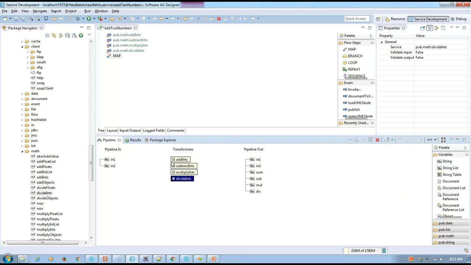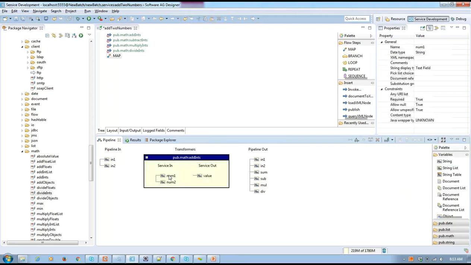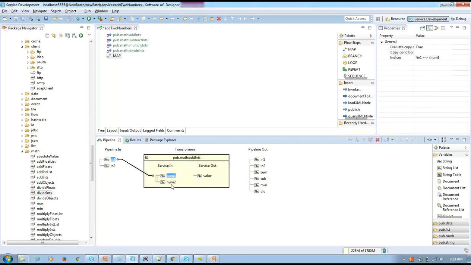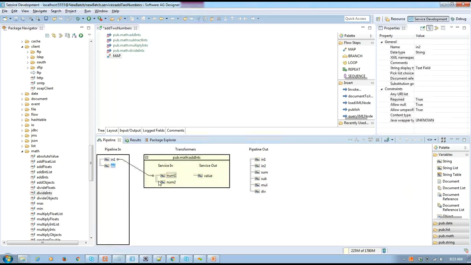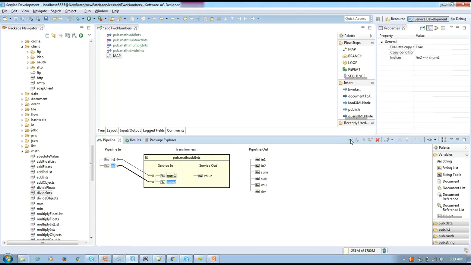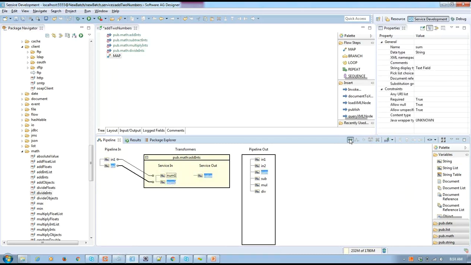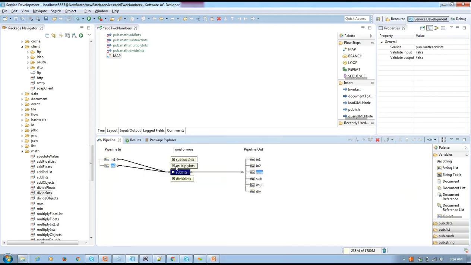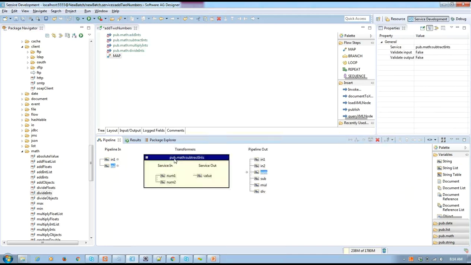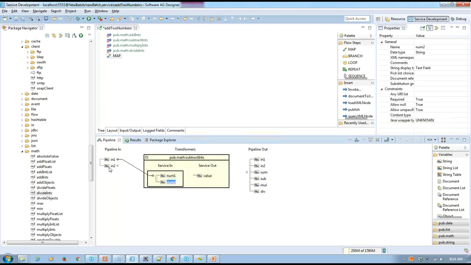Okay, so for this again number 1 will go to in1 and number 2 will go to in2, and value has to go to sum. Okay, this is done. Then subtractInts, because I am passing the same input to all the services.